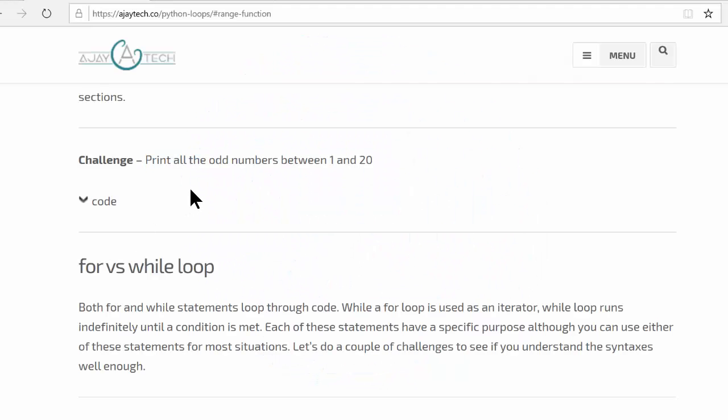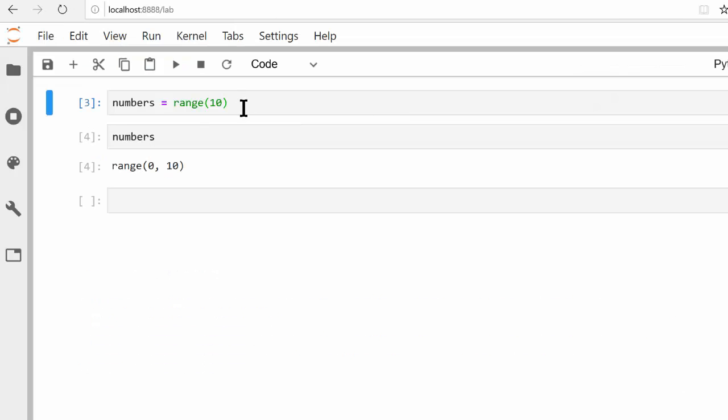Let's do a quick challenge. Print all the odd numbers between 1 and 20, right? So there's a range of numbers 1 and 20 and you want to print all the odd numbers. How do you do that?